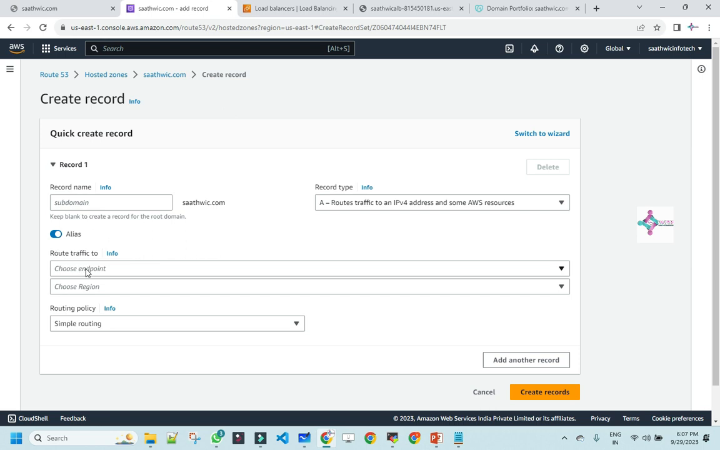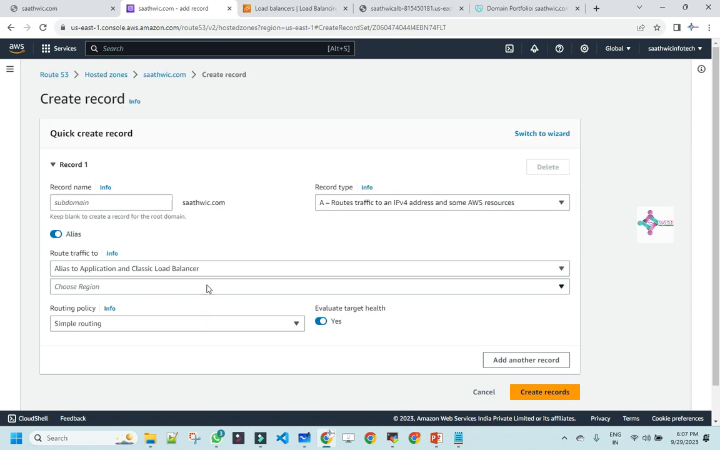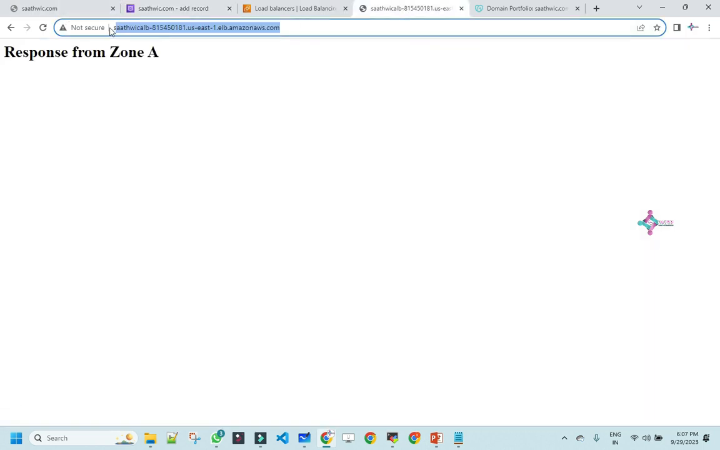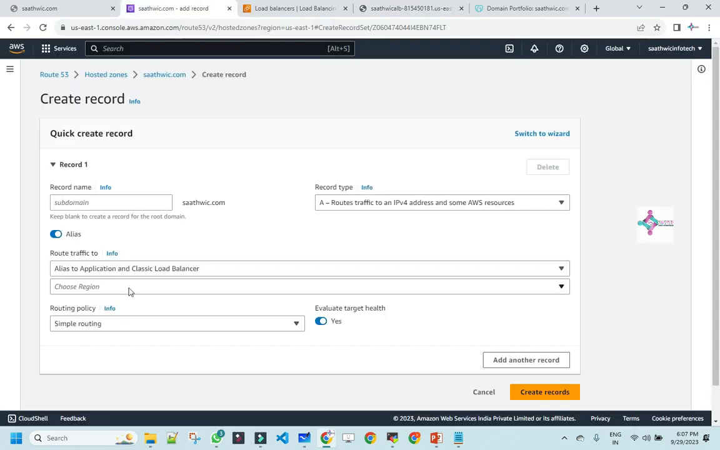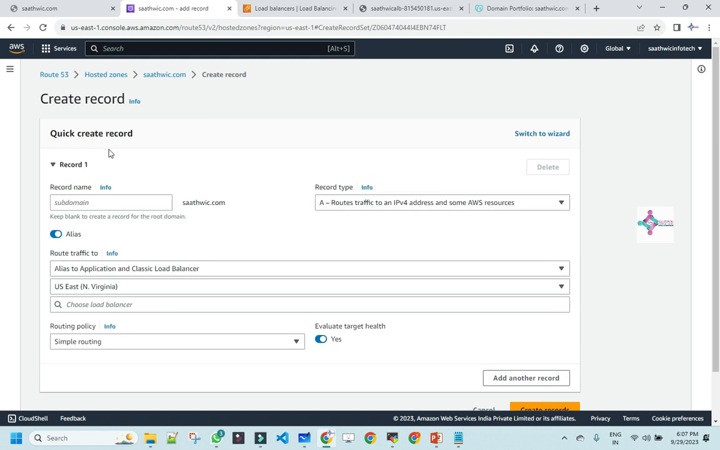It says choose the endpoint. So which endpoint are we going to use? We are going to use an alias to our application load balancer. Basically, application or classic load balancer options are available here. You can do network load balancer, S3 website endpoint, everything, but we are using application load balancer. Probably in the next session I will cover how to do it with the network load balancer also. So let's select the application load balancer. Then the region: in which region is your load balancer? If you select this load balancer URL, you will see US East 1. So our load balancer is in US East 1, North Virginia.